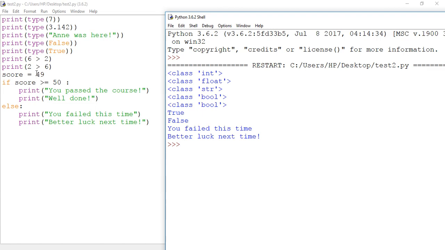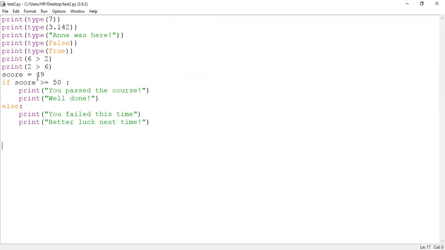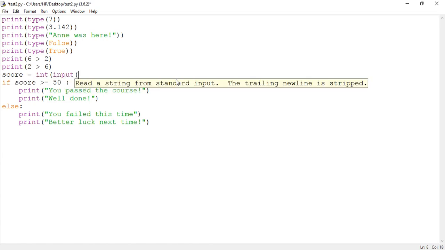Right, now this is okay, but what if I want to enter the score from the keyboard instead of just putting a score into the program itself? Well, I can do that easily by using the input statement. So if I want to input a score, now scores are going to be integers, so we're going to do int input. And then we have to give a message, an instruction to let the user know that they should input the score. So I'm going to say, please input your score.